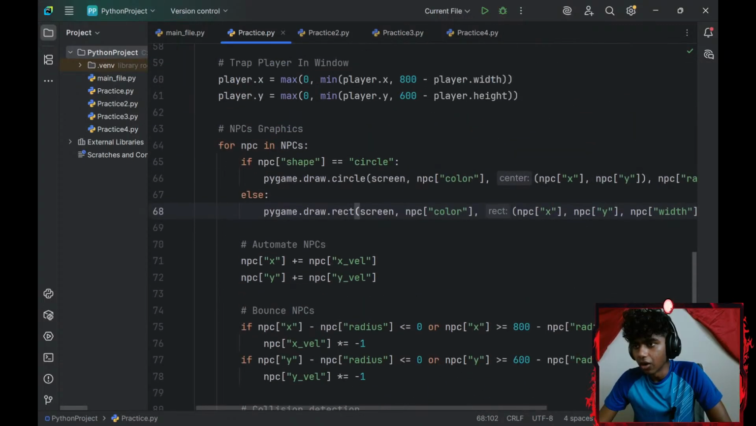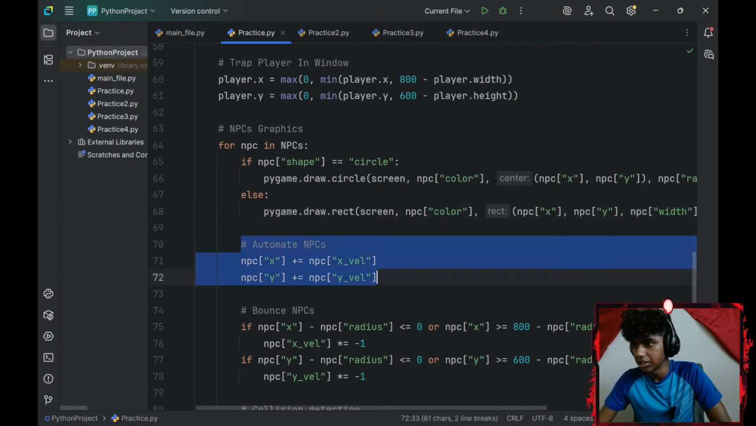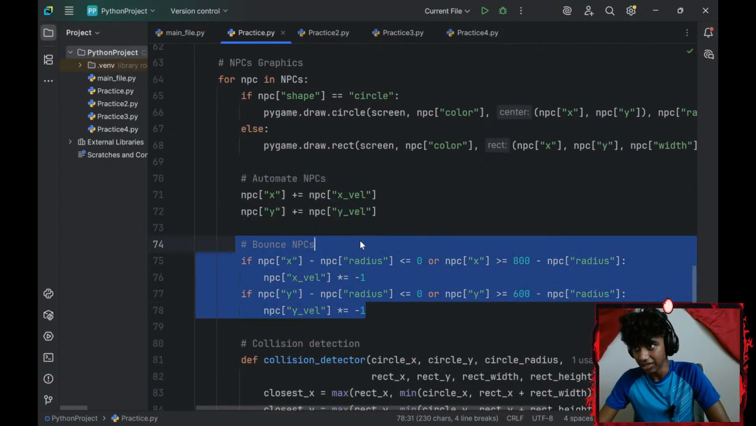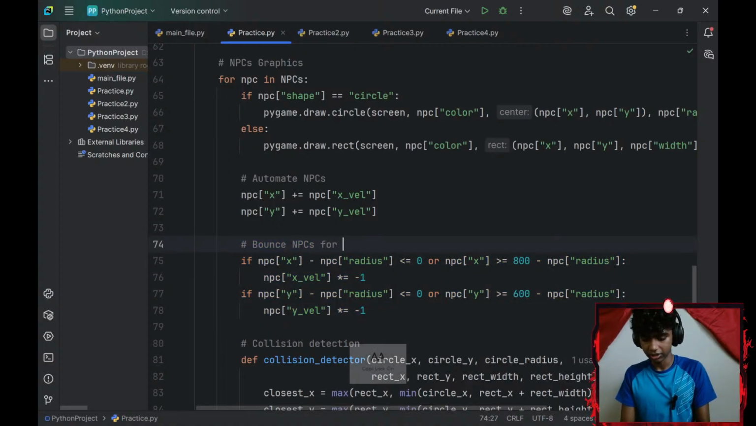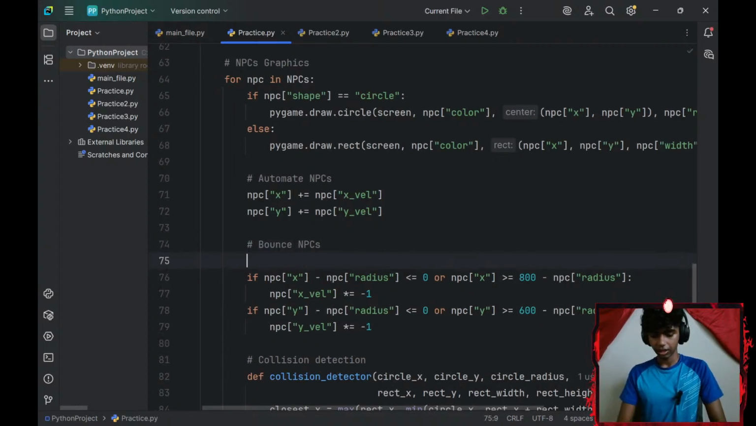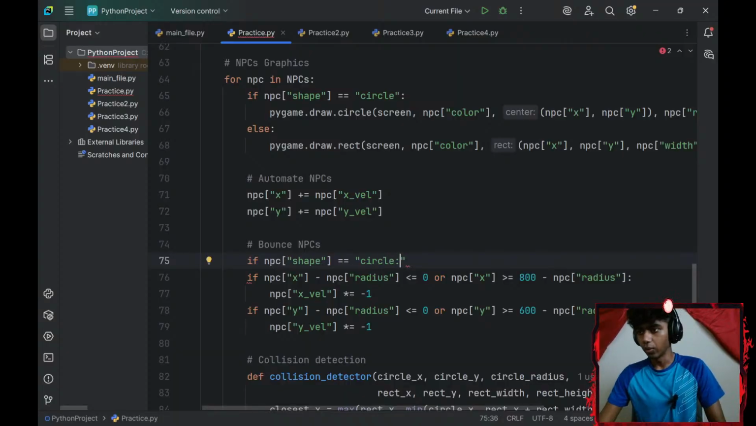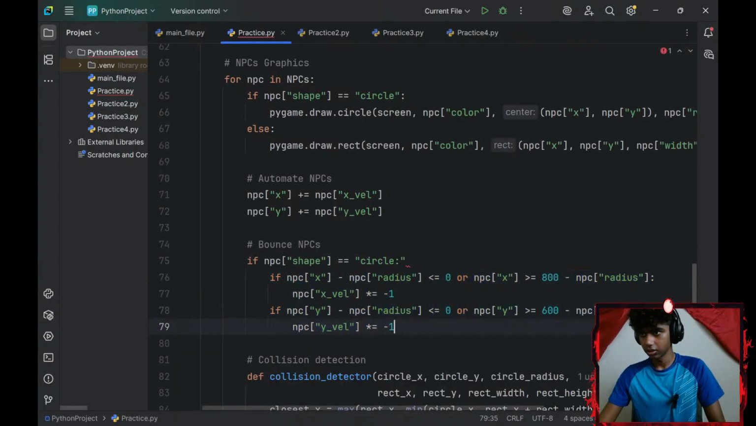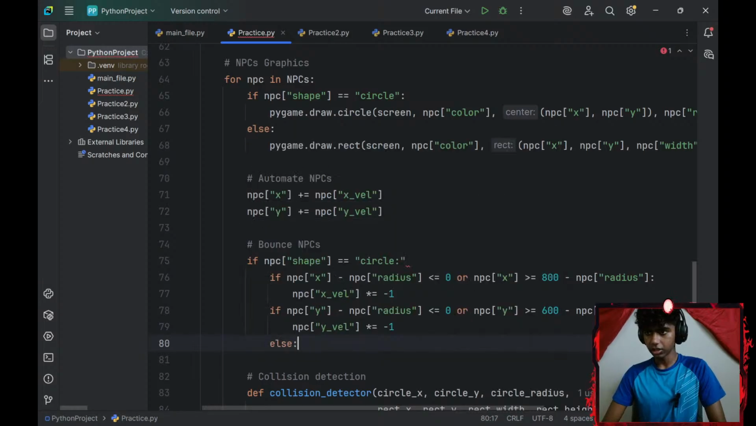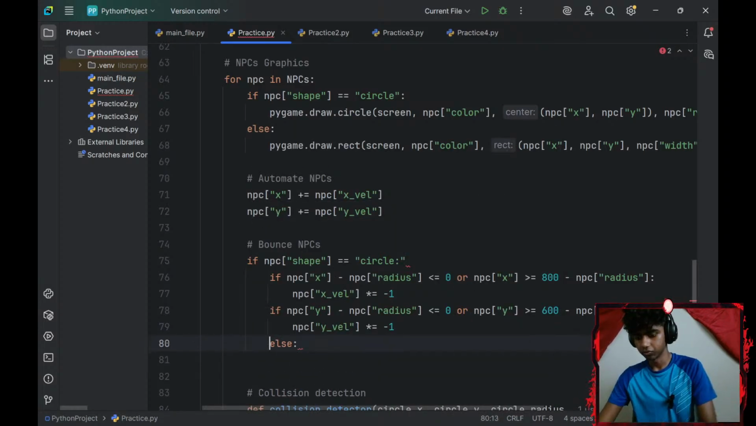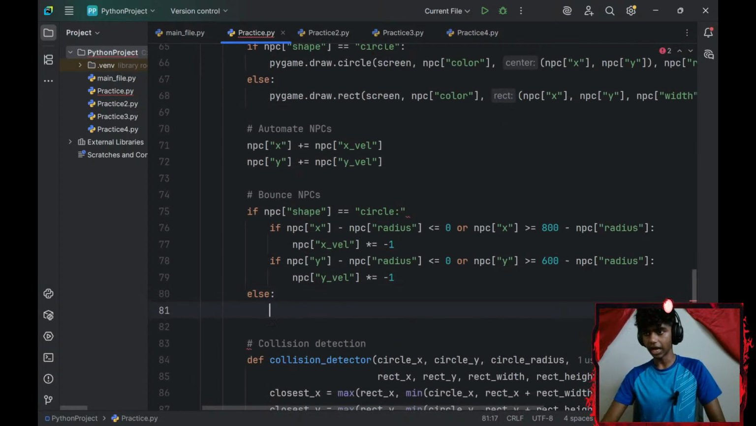There we go. Okay, so now automate NPCs. This automates all my NPCs. Same for everything. Bounce NPC for circle. Honestly, if my NPC at index of shape equals circle, I will do this. Else, this else goes here. Else, I will do something else.